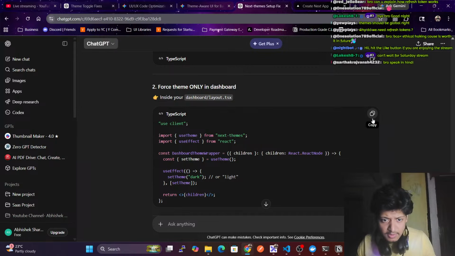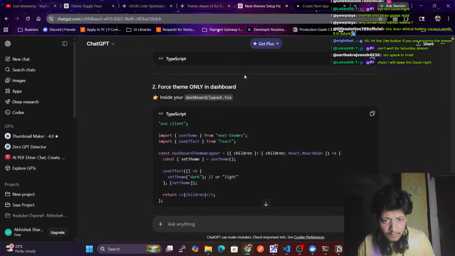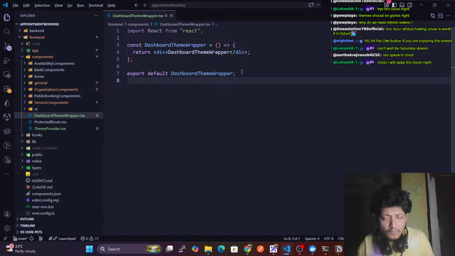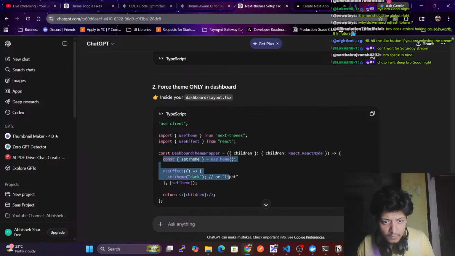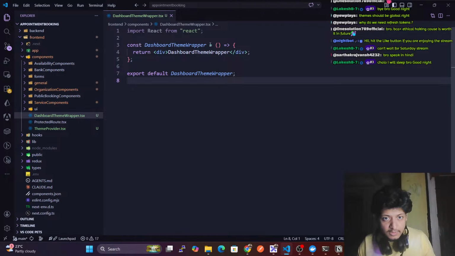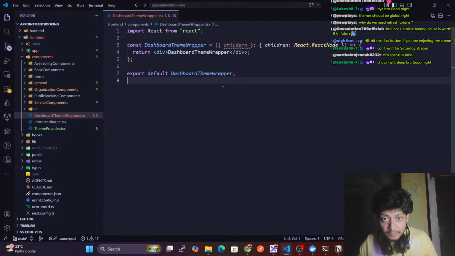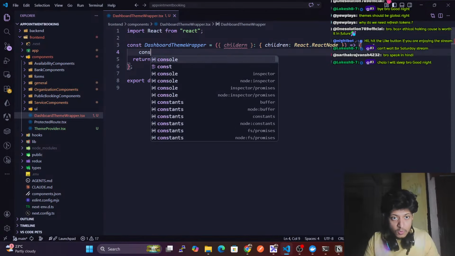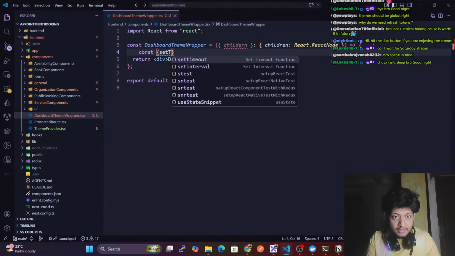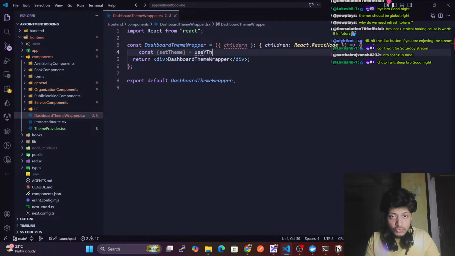This is my theme wrapper. Here we are taking children as a prop, and this will be of type React.ReactNode. Then here we have const setTheme equals useTheme from next-themes.